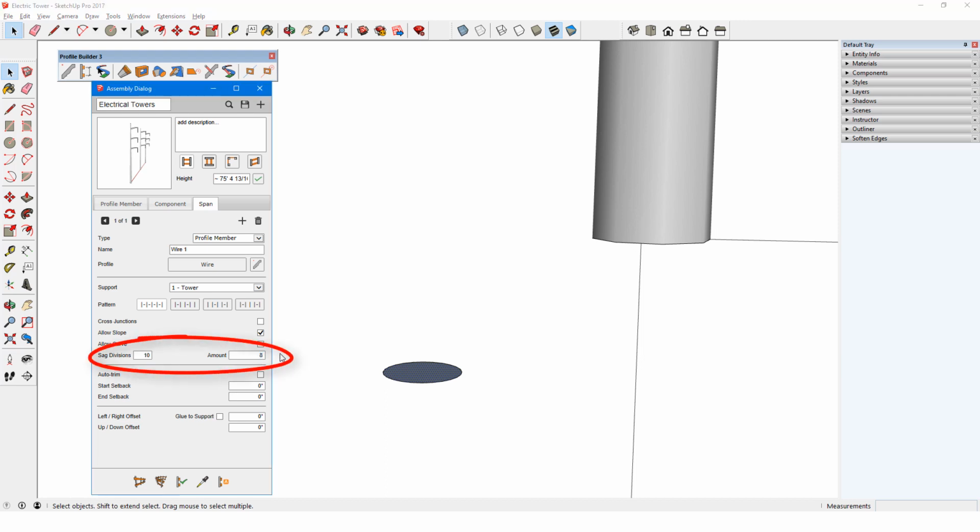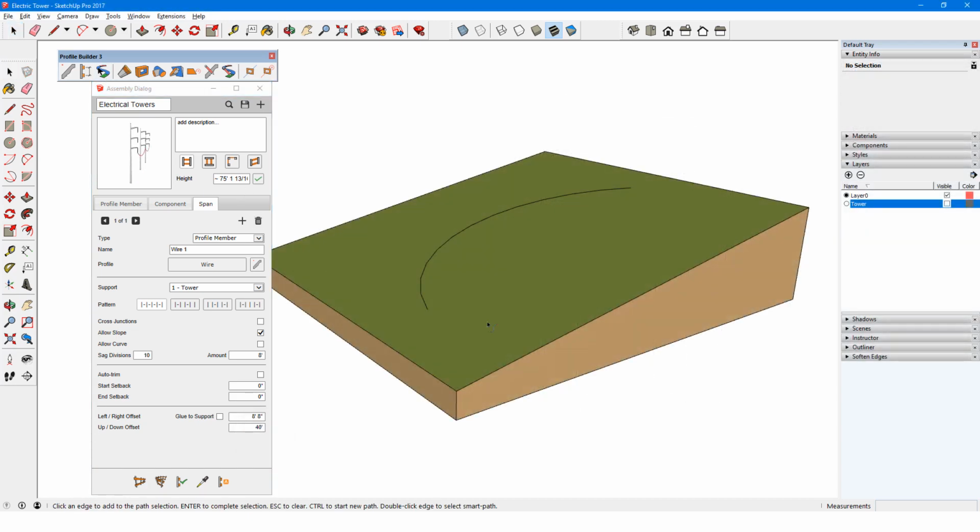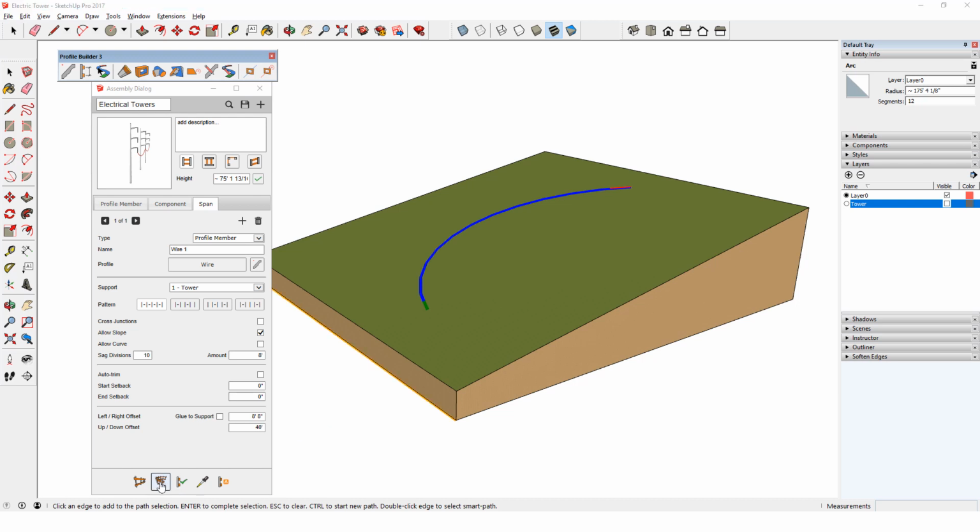I'll set an 8-foot sag and keep divisions at 10. To raise the wires up where they need to go, I'll enter the 8-foot-8 left-right offset and the 40 feet up-down offset. To test things out, I'll select this curved path and build.